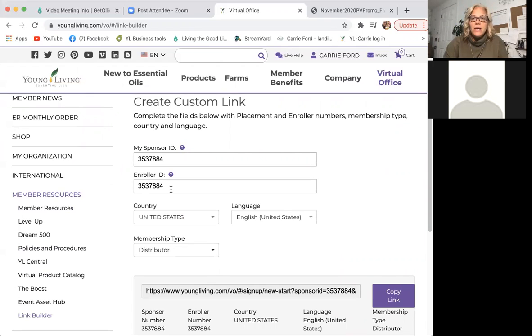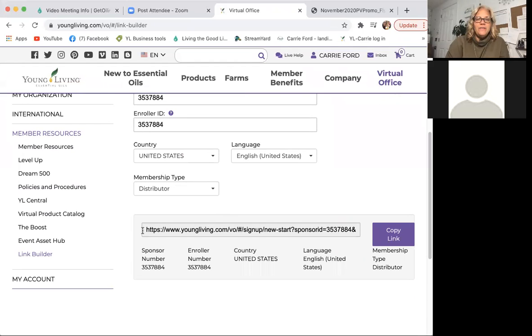You don't need to worry about it. But it's very important that you're always the enroller, because the enroller is the one that makes the $50, the thank you check, okay? Your number should be in there. And then you get this long link right here. You're going to hit copy this link, and then I text it to myself so I know where it is and it's easy to share with people.